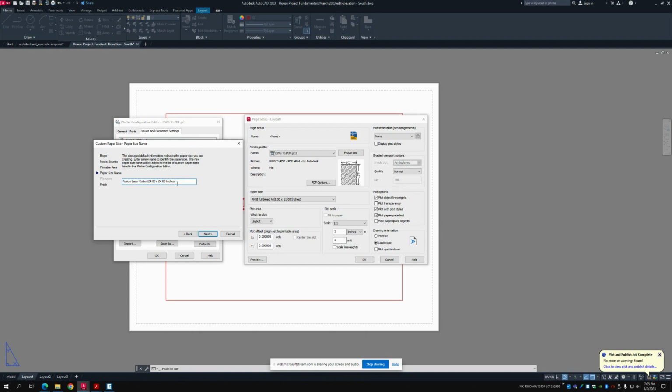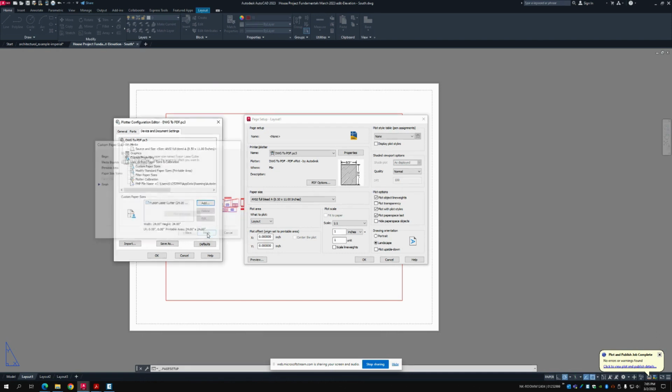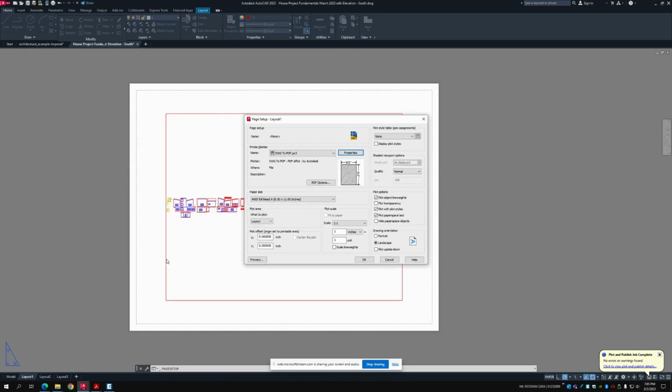And you can leave the dimensions in there for self-reference. And then you would hit finish. So now you can see our custom paper size in there, and we can go ahead and hit OK. So after that's finished, you'll see we still have 8.5 by 11 selected. That's because it's selected down in the paper size here.